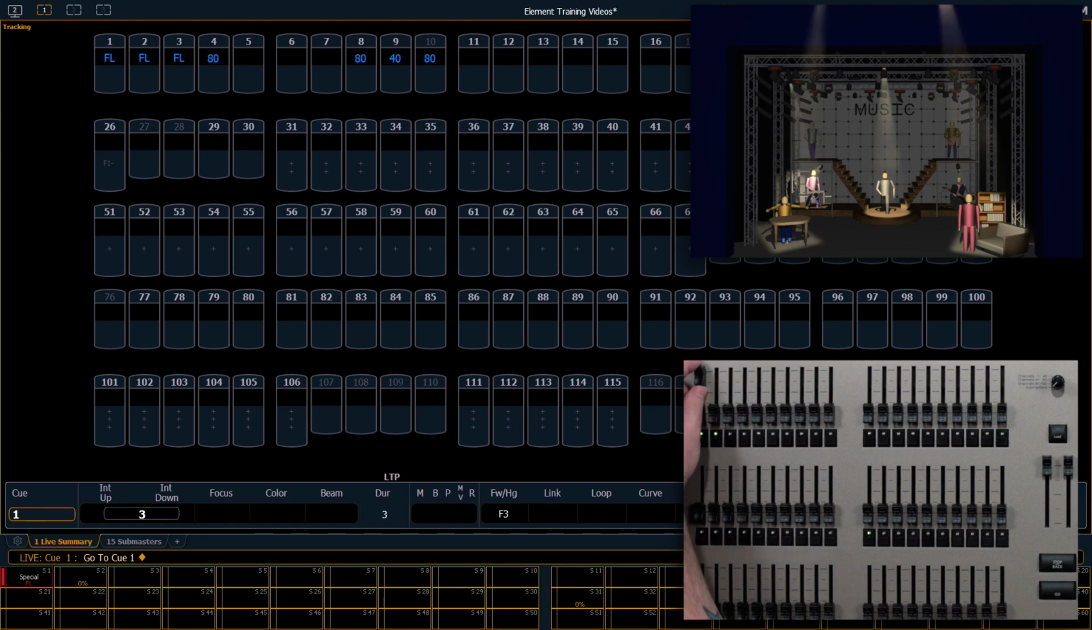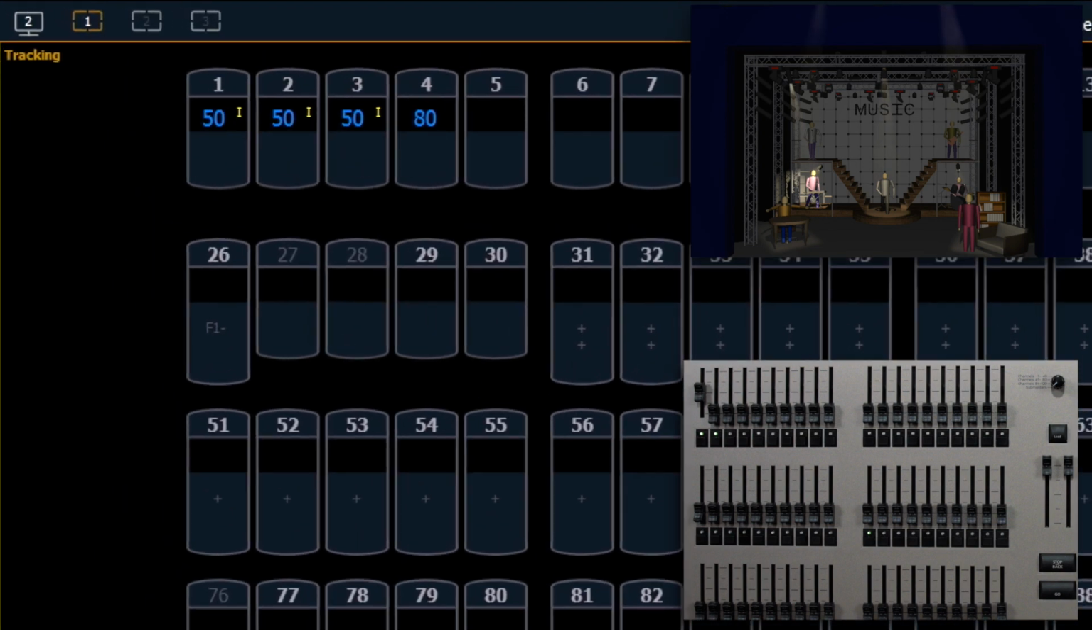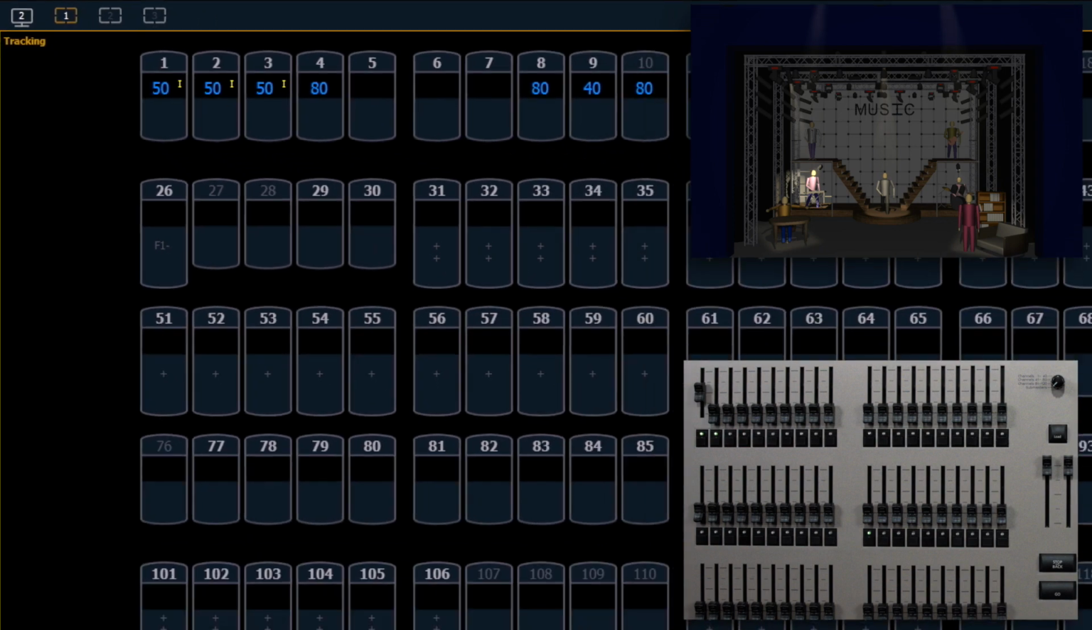But as I start to bring down that fader, because channels 1 through 3 are recorded in sub 1, I'm starting to limit their output. So at 50% output, my channels are at 50% of their recorded value. You'll also notice that in my channel tiles, I get a little yellow eye next to my intensity, and that just gives me an indication that these values are being inhibited by a submaster.